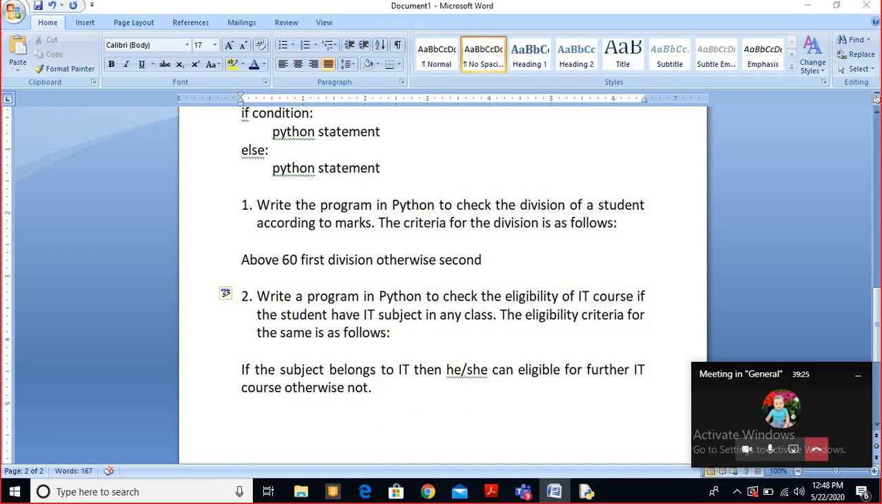I hope these programs are clear to you. Look Rajesh, I already told you about the division one. Okay, this is the second program. Write a program in Python to check the eligibility of IT course if the student has IT subject in any class. So the eligibility criteria for the same is as follows. If the subject belongs to IT, then she is eligible for the further IT course, otherwise not.